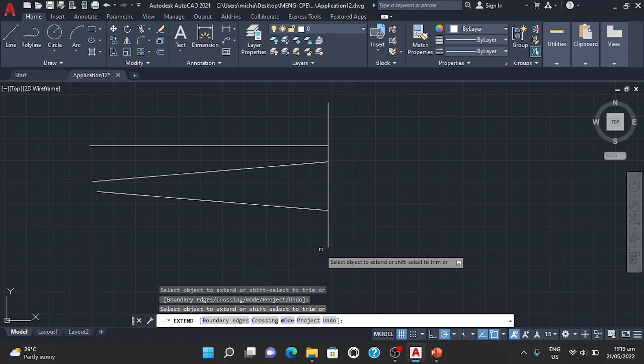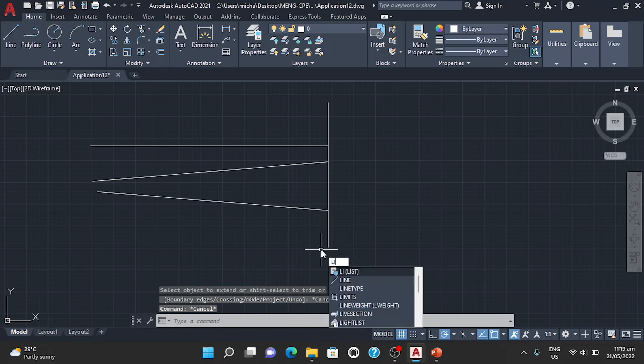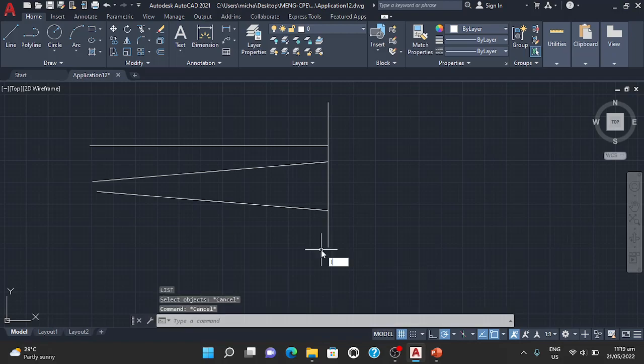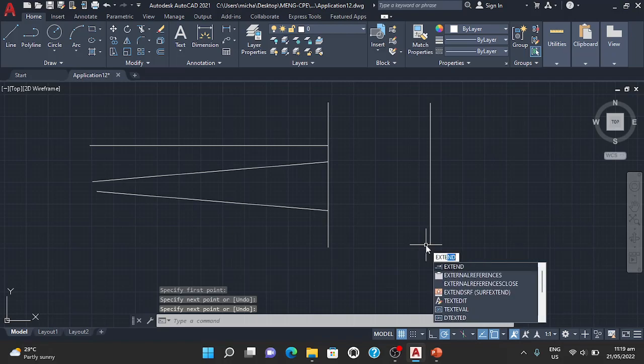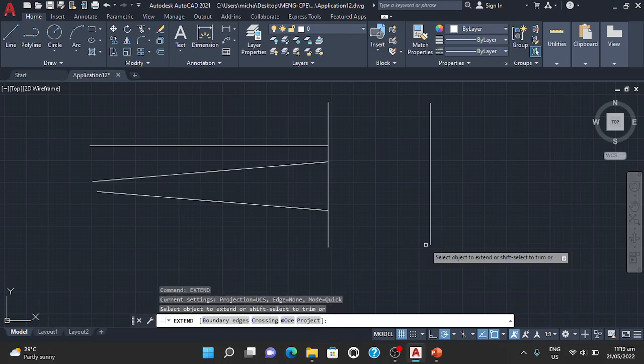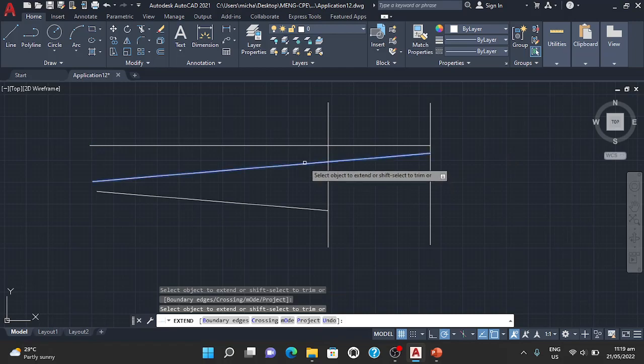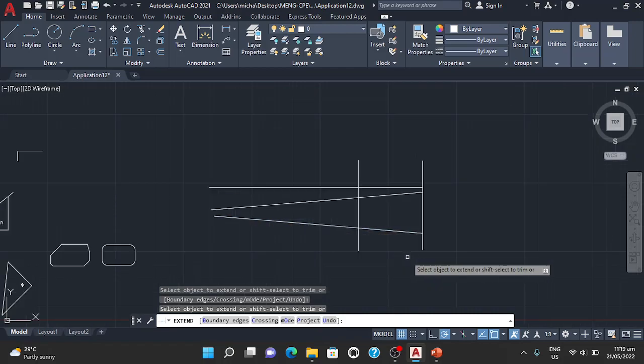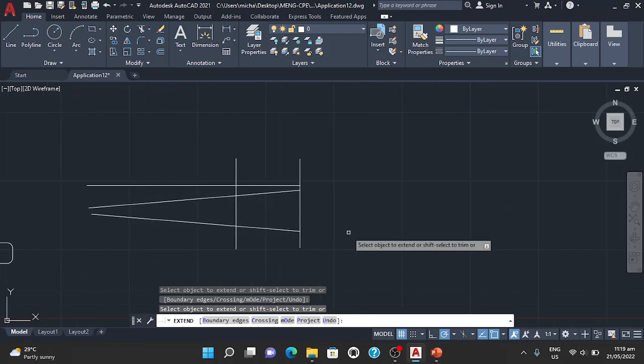What if I create a line on the side? Escape, L for line. Then I will create a line here, hit enter. Extend, let's try if these three lines will extend to the other line. By selecting this, it could extend to the other line. Same goes with this one and with this one. So as you can see, we could extend lines.